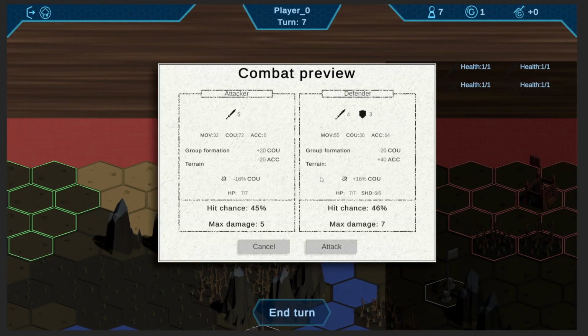So if we start the combat, we see that the hit chance for both is below 50%, regardless of the number of units. In this case, the defender has a higher number of units, but the hit chance still keeps being low. The whole reason is that this is in a defensive formation.